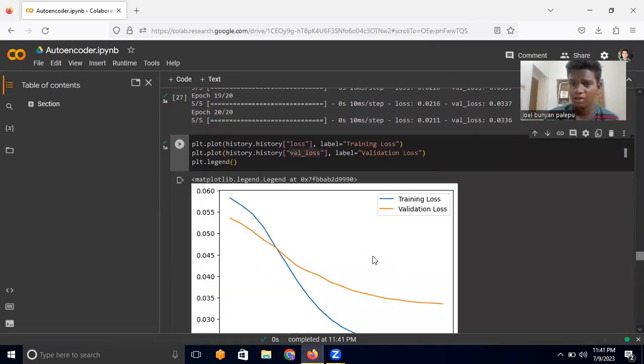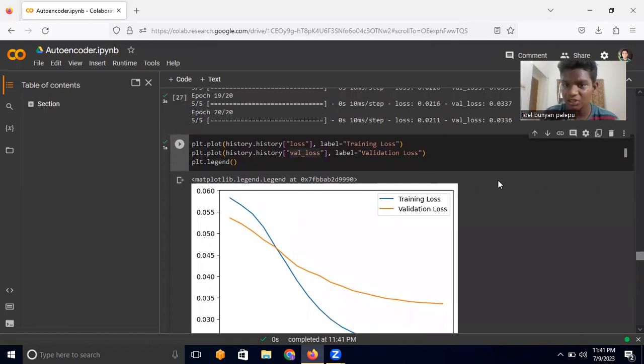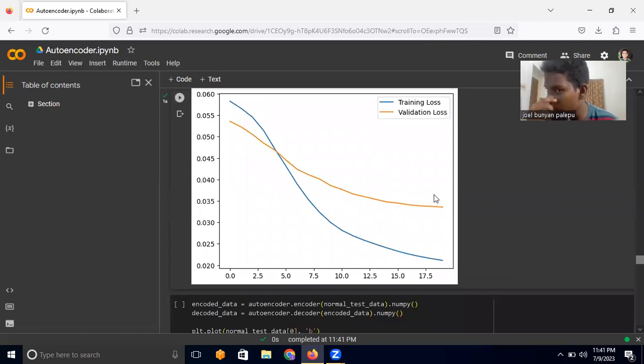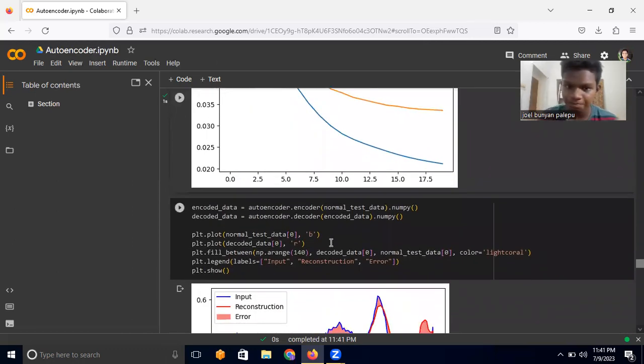Now let's plot this loss function. As you can see here, the training loss converged and the validation loss stopped. I mean, this is like what I have said about overfitting, right? This could be a situation of overfitting.